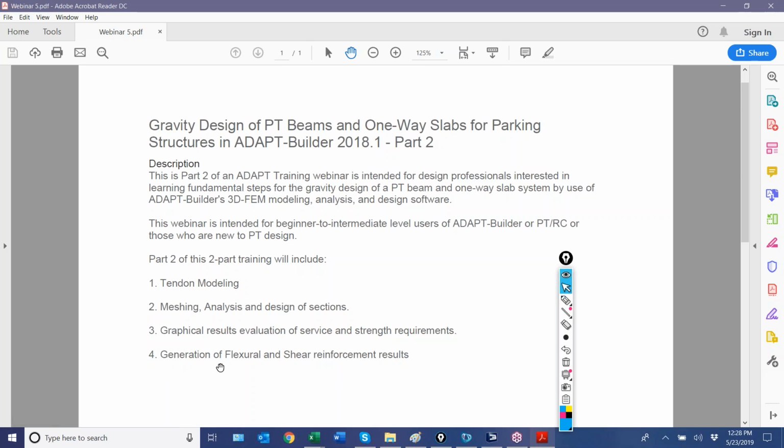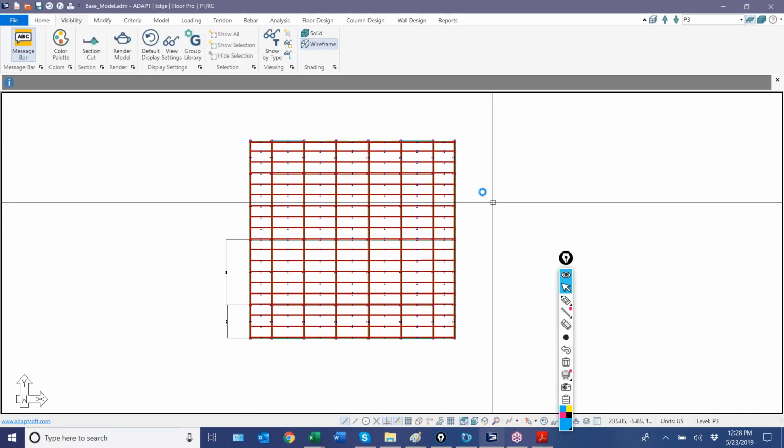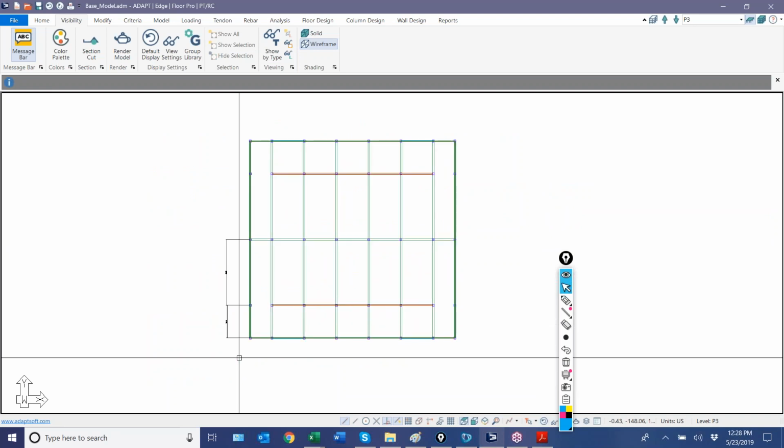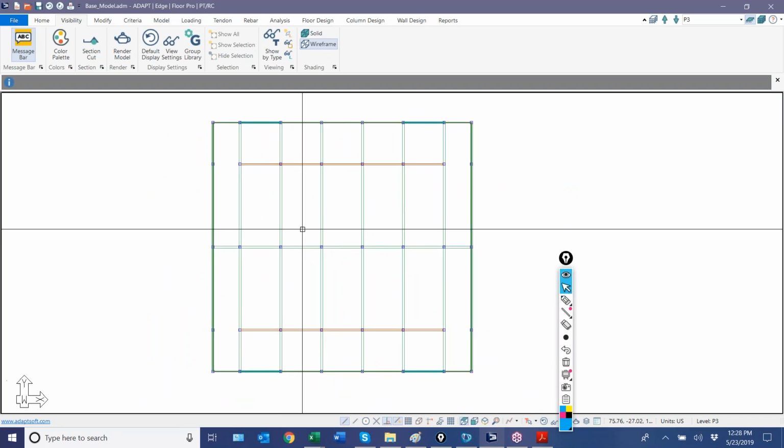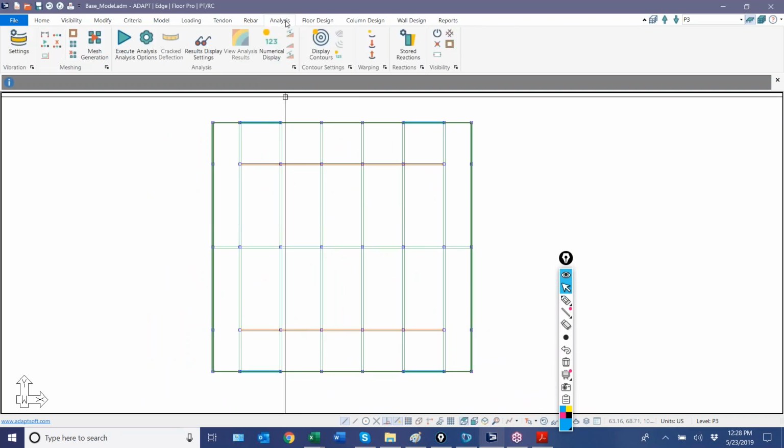And then we'll go back into generating reinforcement to meet minimum requirements for beams and one-way slabs, and also strength requirements for the members. Okay, so I'm going to go back to my default display. I'll turn my tendons off, get rid of those dimensions for a moment, and we want to mesh the structure.